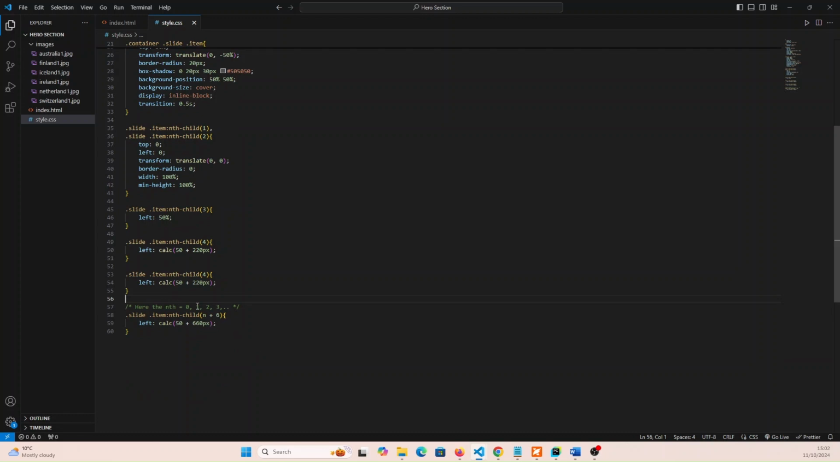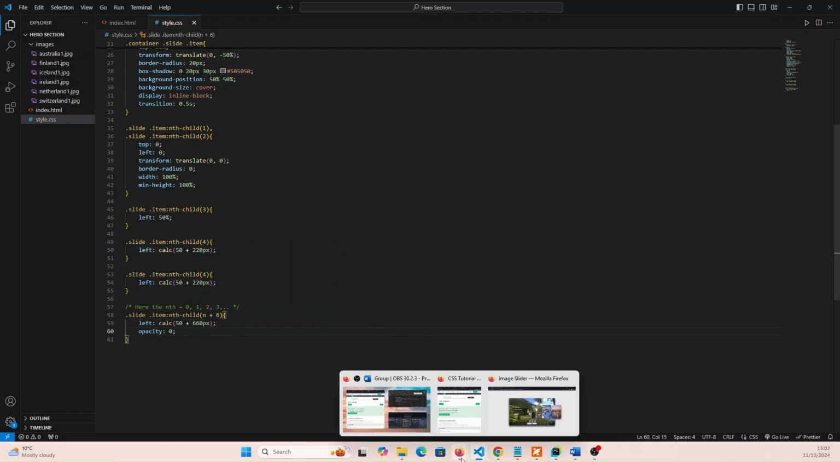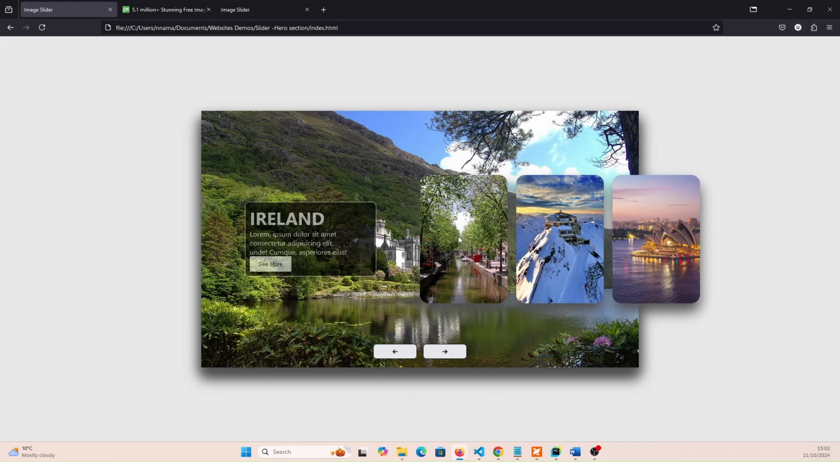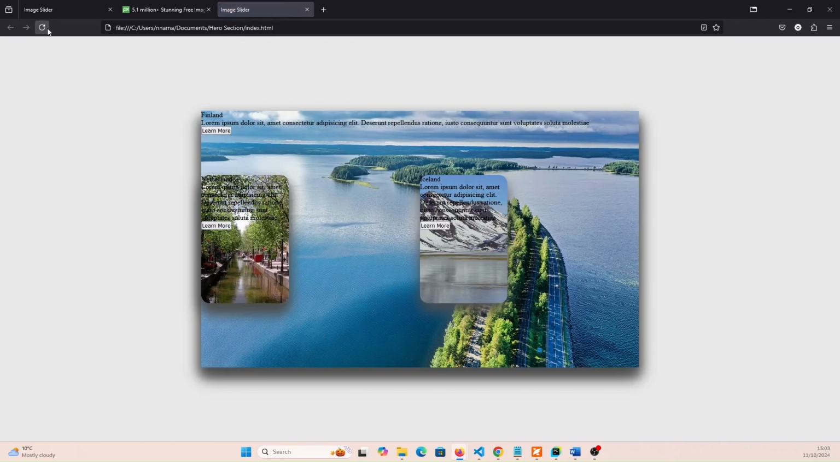So now, I will set the opacity of the last element to 0 so that they won't be showing. We want to display only 3 elements at a time. So I will set this to 0. Let's go to our page and see how these have changed. You see? Oh, this is the first one. If I refresh this, you see it's displaying now.